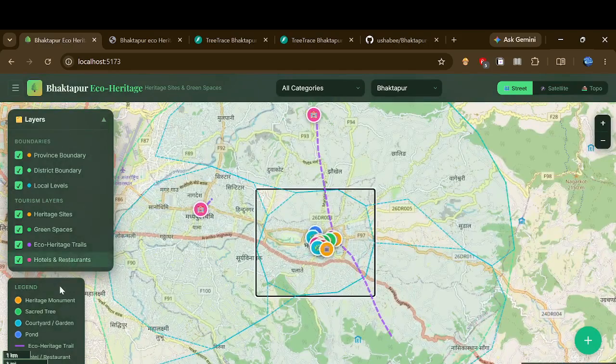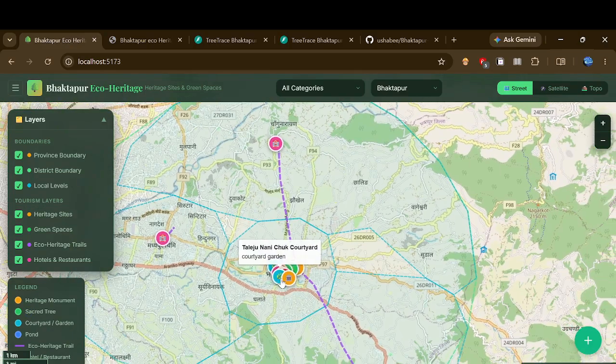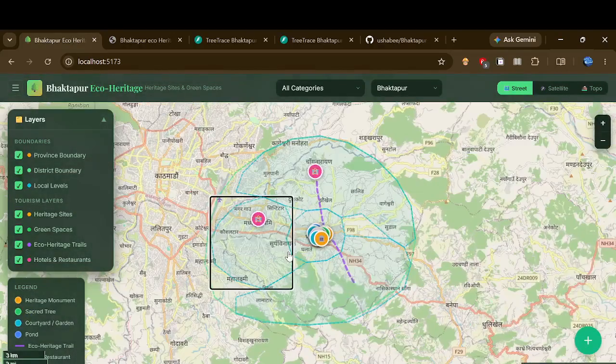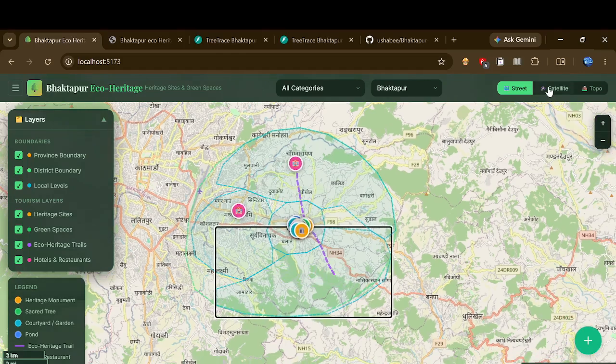So we have used the legend for locating the various sites: heritage in yellow or orange, green, and blue for pond and garden, courtyard, etc. So this one was the explanation about the layers, for how we can check out different heritage sites or green spaces when we visit Bhaktapur itself, or before visiting Bhaktapur, however you want it to be.